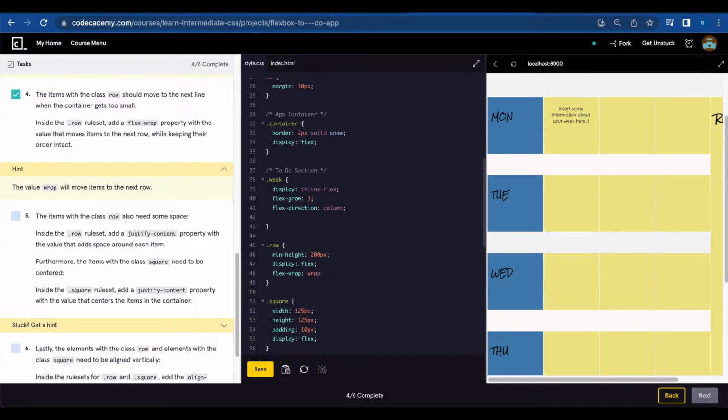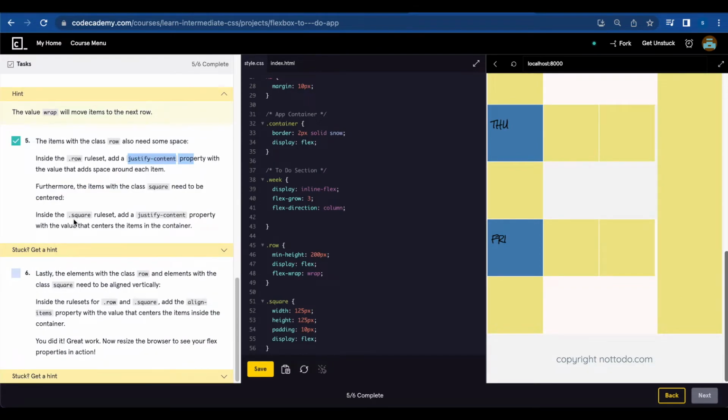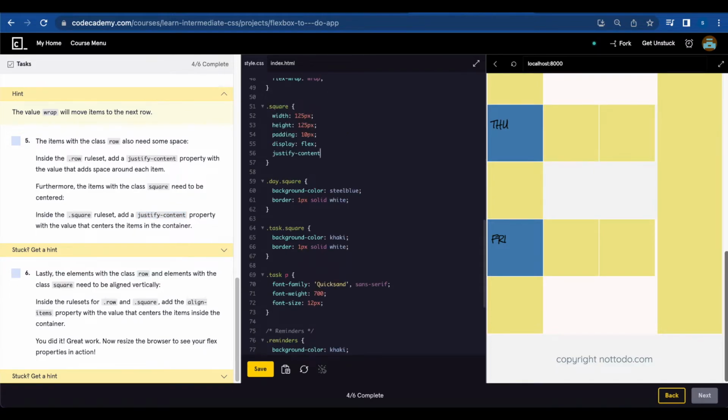value wrap. Number 5, we're going to use justify content to justify our flex elements. So inside .square rule set, add a justify content property with the value that centers the item in the container. So .square, there it is. We're going to add justify content.